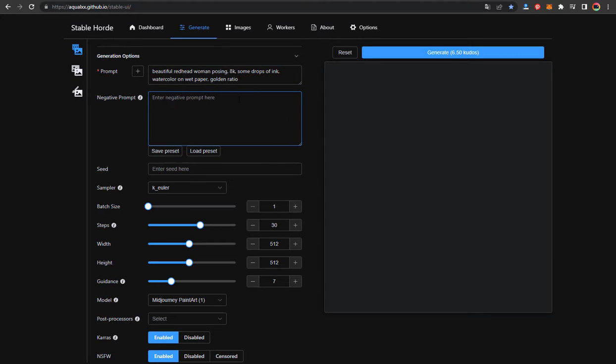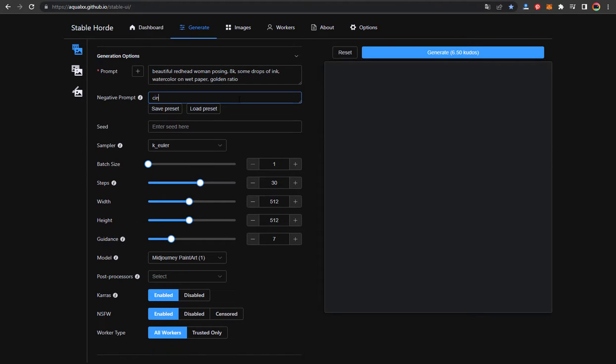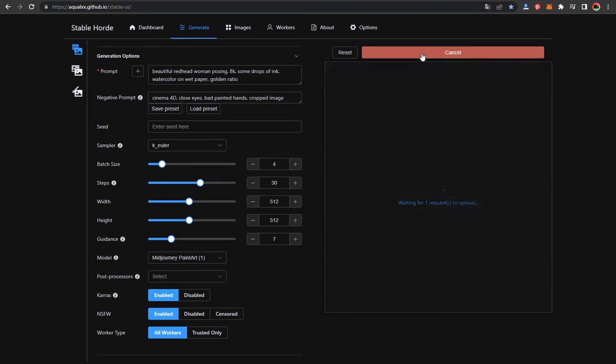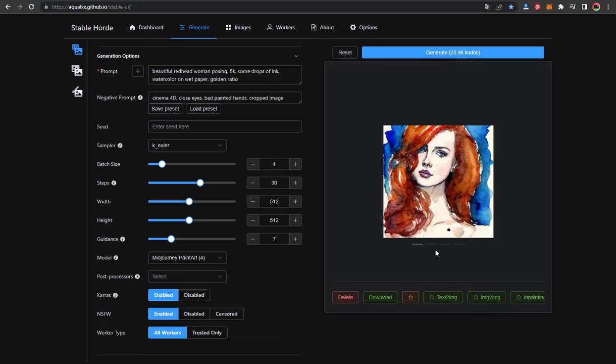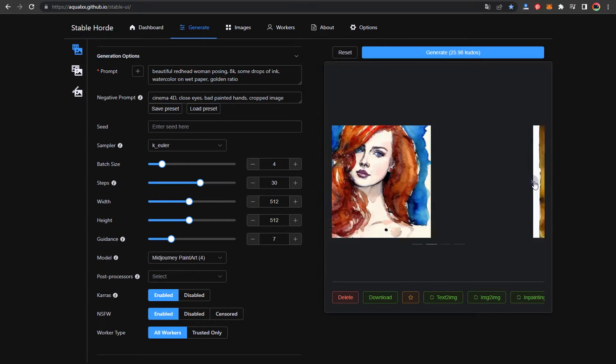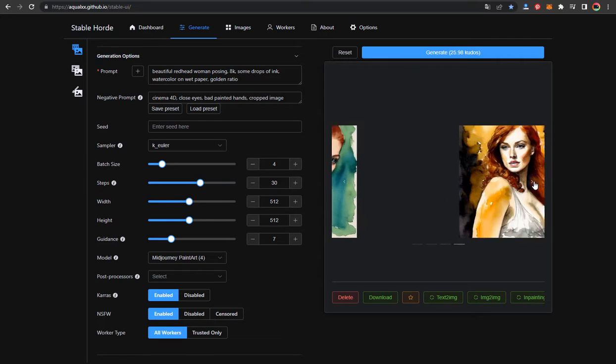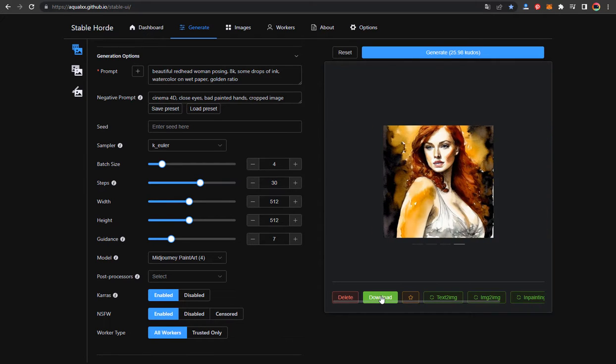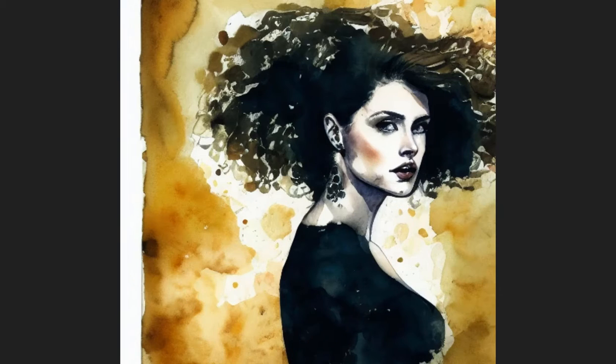And let's print what we do not want to generate in this image. I'll also specify that we do not want any render, we want painting. We do not want closed eyes, painted hands and cropped image. Also, let's enlarge the amount of variants to 4 and press the generate button. Image is ready. You can click arrows to view different solutions. Click download to download them and investigate paintings on your PC in full quality.